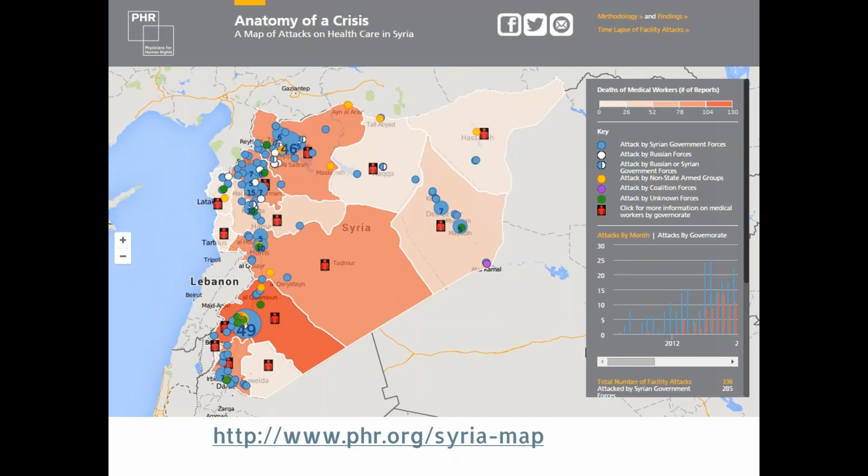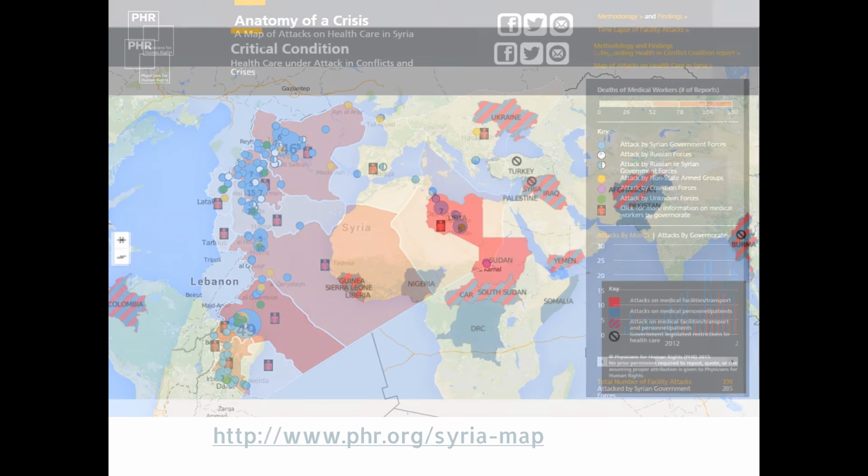And being able to cover the entire country and produce reliable data is what allows us to say that we are seeing widespread and systematic assaults on healthcare that rises to crimes against humanity in Syria. If you don't have a full picture of the conflict, if you're focusing on one area or one time period, you might not be able to say that. But because we are using open source documentation, we are able to get that full picture and produce that sort of analysis and do advocacy around it.